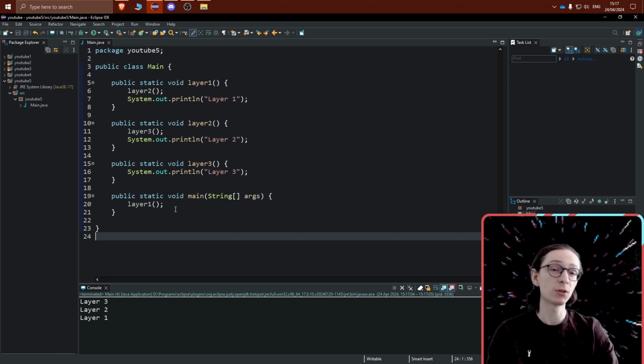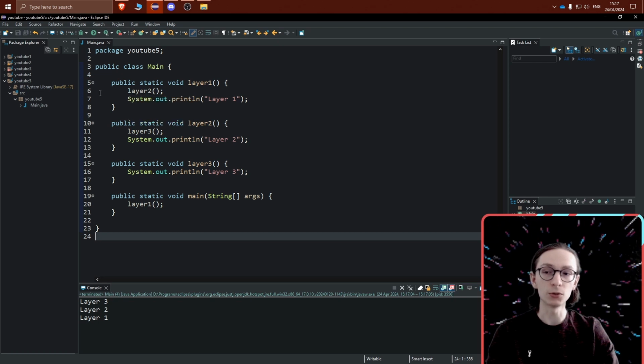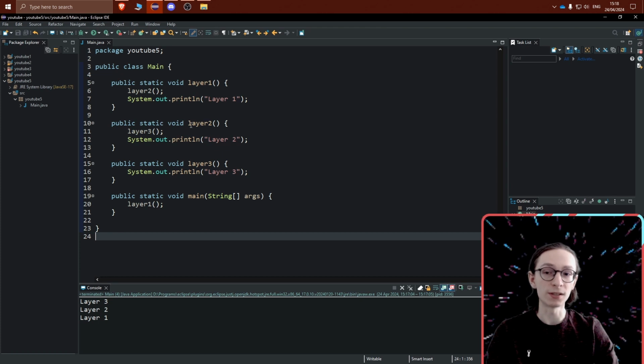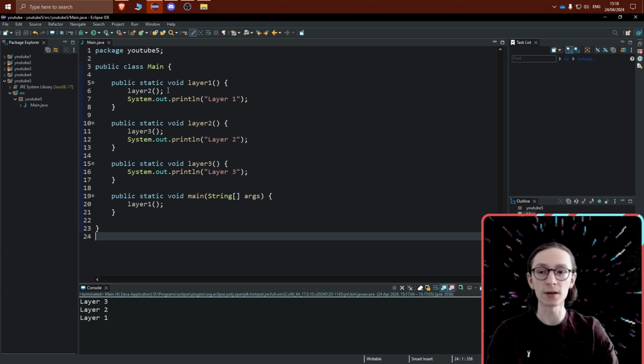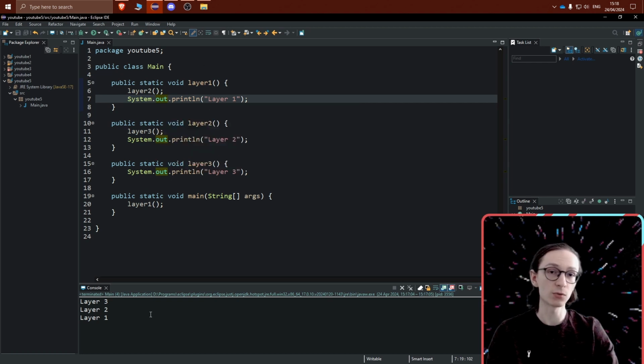That is because whenever we call the layer 1 method, it instantly calls layer 2 before it gets to the system print line, and only after the layer 2 method is finished, it goes back and finishes executing our layer 1 method. So that's what's causing this effect.